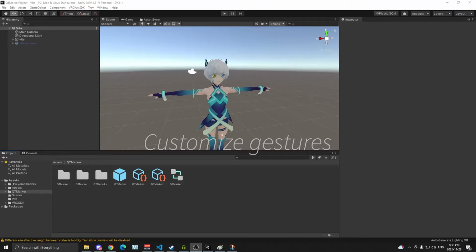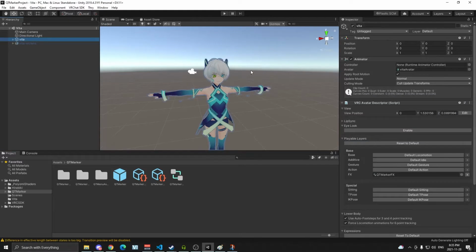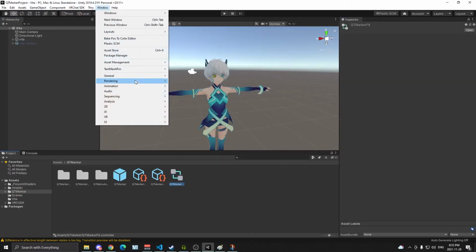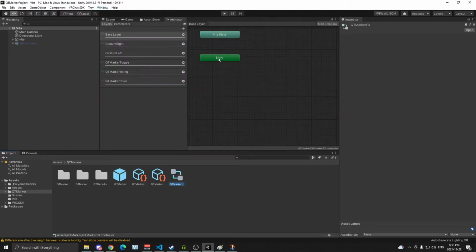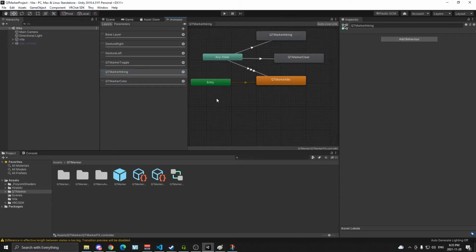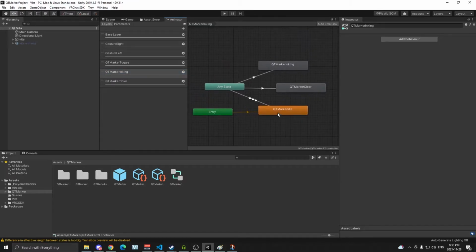Okay, so to customize the QTMarker gestures, it's not very complicated. Start by opening the animator, whether the one you modified to add the QTMarker stuff or the one that I provide. And then open the animator view. And then go to the inking layer, QTMarker inking layer. So this is where all the magic works.